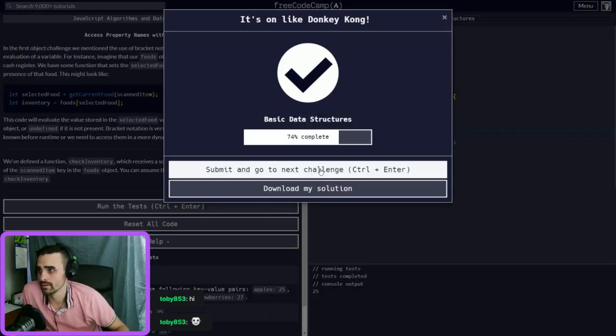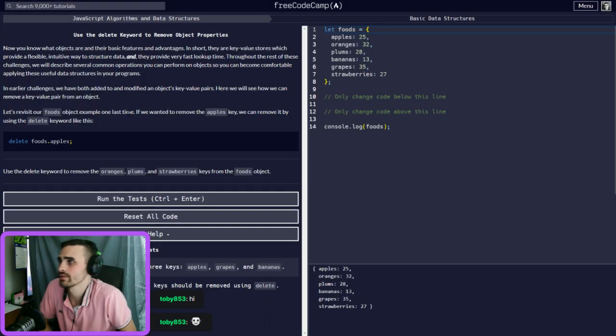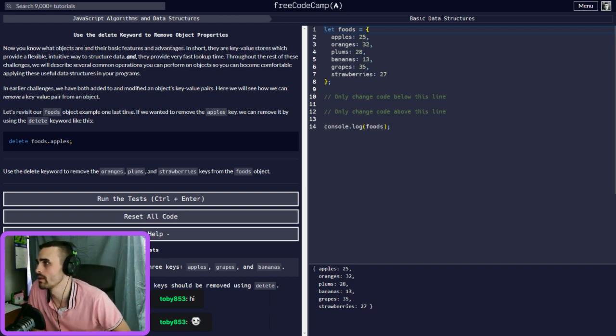So there you go. Now that you know the objects and their basic features and advantages, in short, they're key value stores which provide a flexible, intuitive way to structure data, and they provide very fast lookup time. So let's revisit our foods.